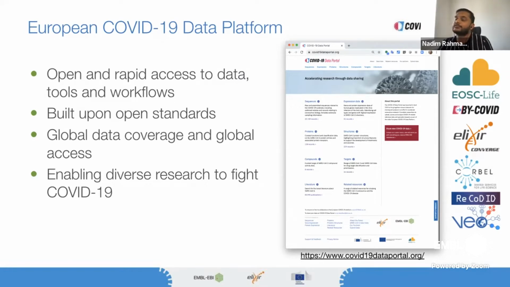And even though the data platform is European by name, we actually see that data is coming from all over the globe. And not only that, but people who are accessing the portal and platform are also coming from all corners of the globe, which is really, really good to see. And together, what this is hoping to achieve is to enable diverse scientific research to fight COVID-19 and plug itself into certain parts of, for example, vaccine developments and drug repurposing trials, or generally to better understand SARS-CoV-2 itself.